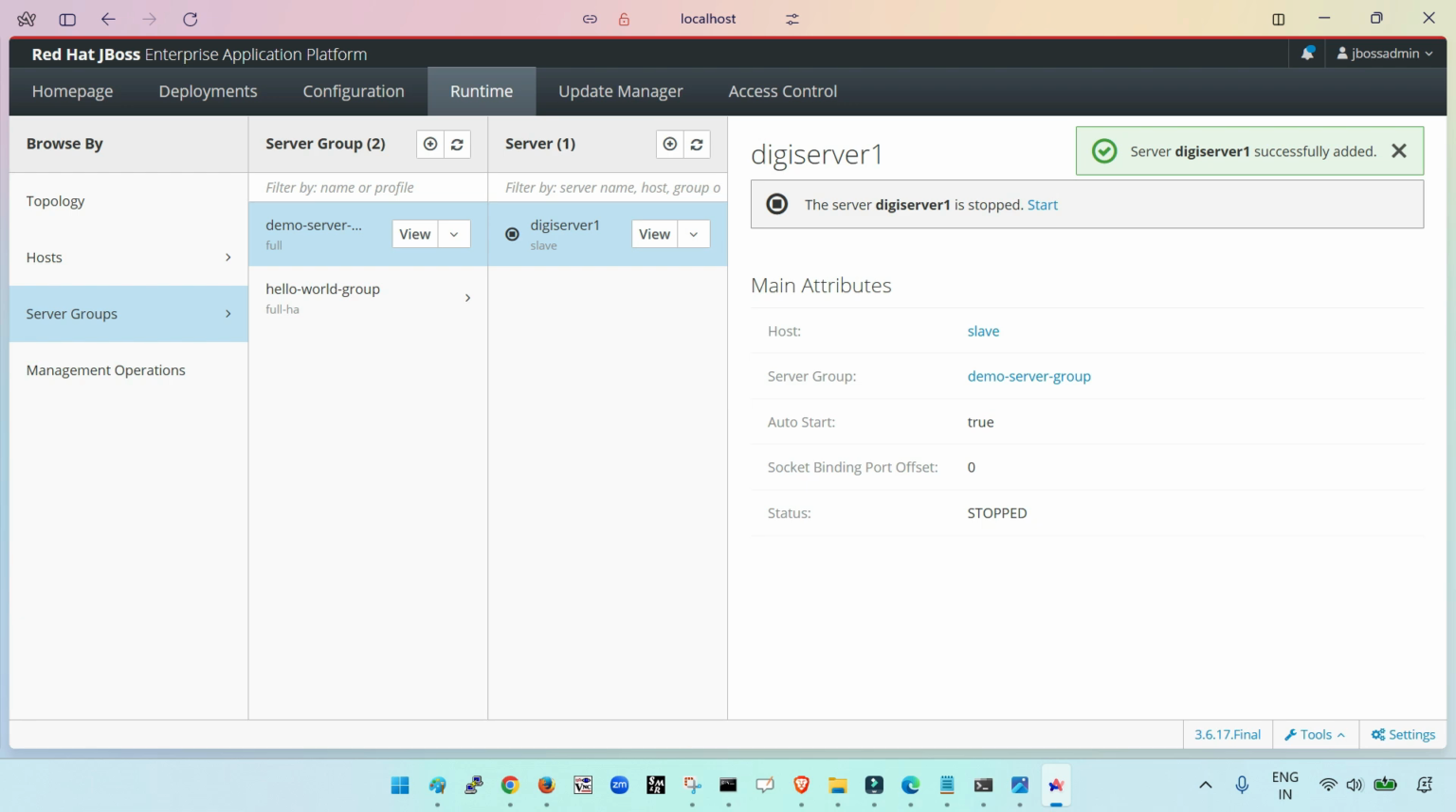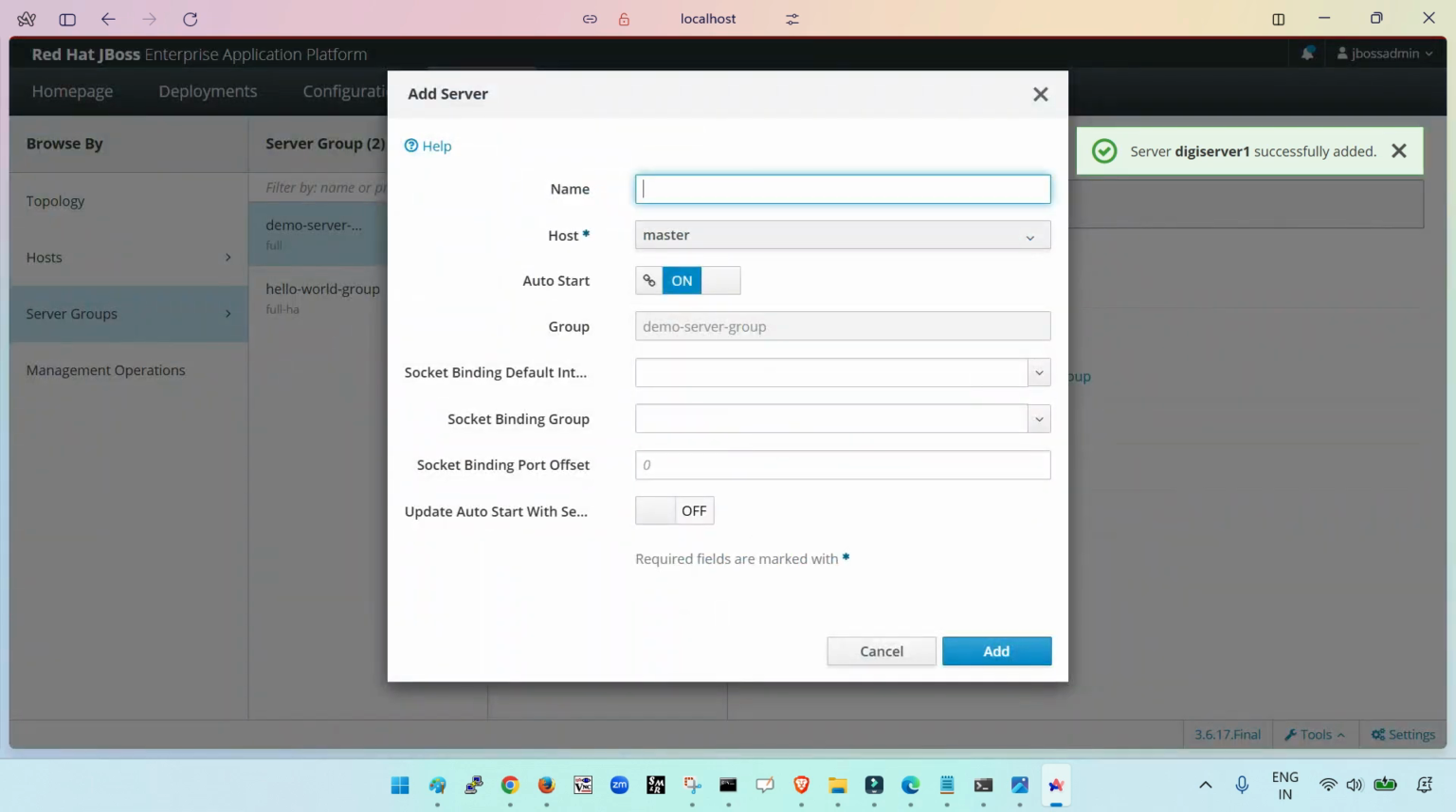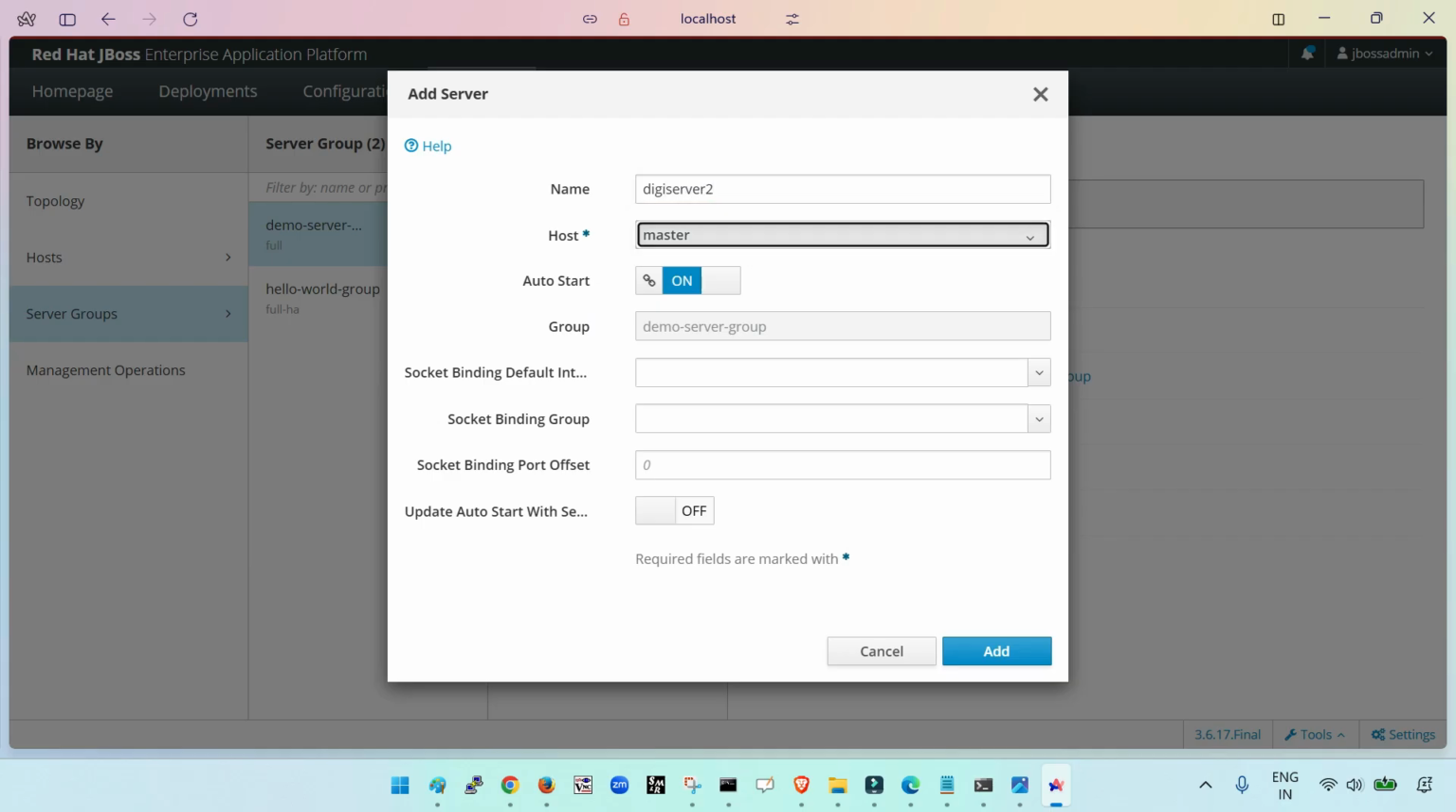Now suppose I want one more server. Again, click here, enter the name, and let me give the name DG server 2. And this one I want on slave 2. Now the important thing here is the socket binding port offset. Whenever we create a server group, we have a corresponding socket binding group with respect to the particular profile we have selected.